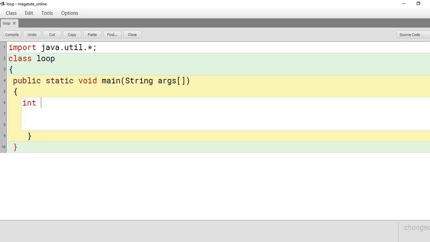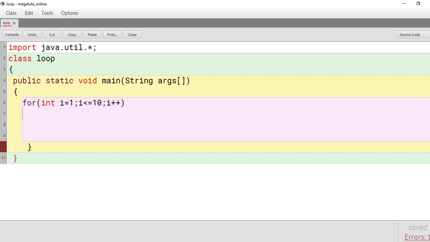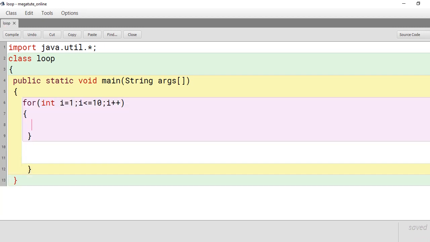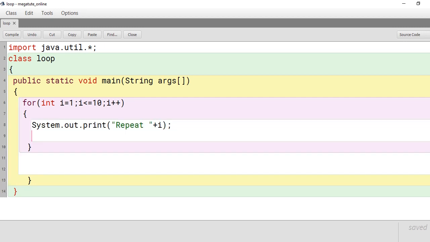I'll first check for the for loop. Okay, so it goes like this: for (int i = 1; i <= 10; i++). This is the body of the loop, and inside the body, whatever I write will get executed that many number of times. So if I say repeat and I print the value of i, this will repeat. Even if I have two statements inside it, both will get repeated.